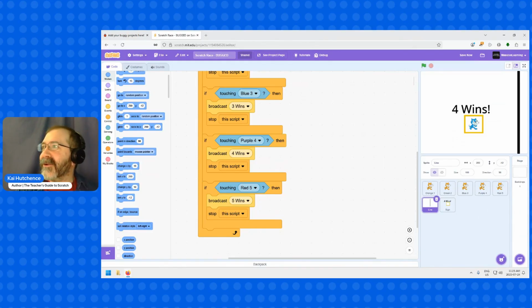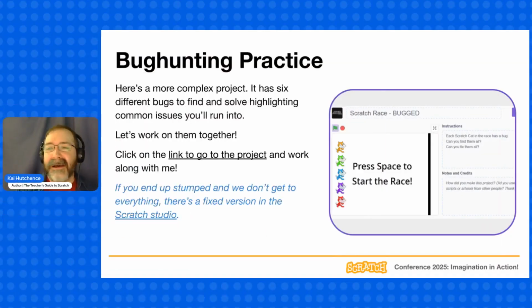There is a finished version with everything corrected. If you can't figure it out yourself, the Bug Studio does have a fixed version, so you will be able to see exactly what's going wrong. But I challenge you to try and find it yourself. You'll notice there is another project in there as well.